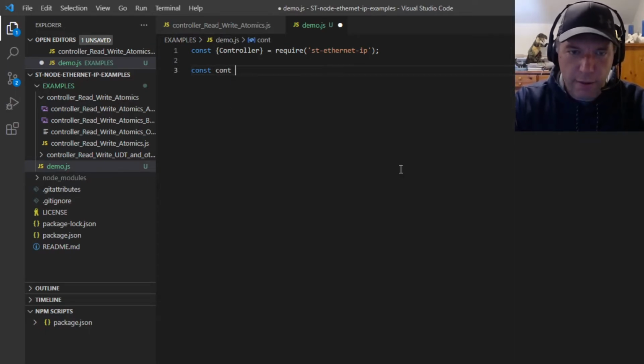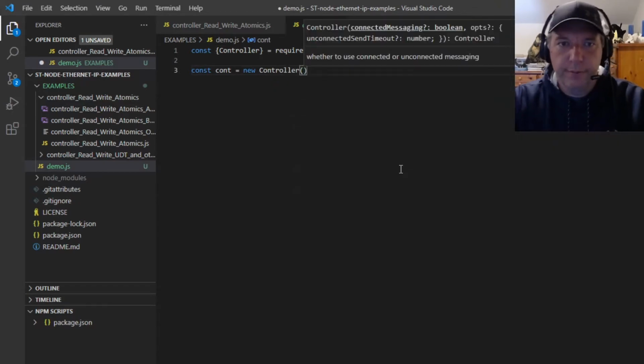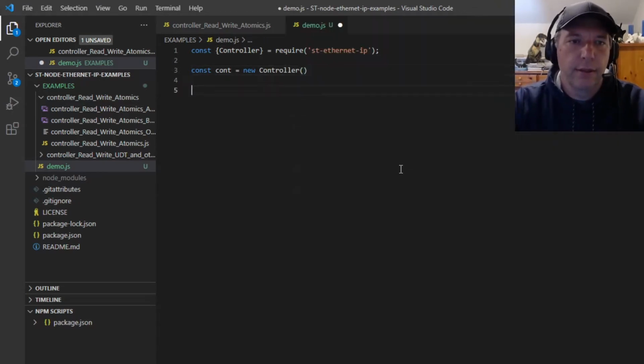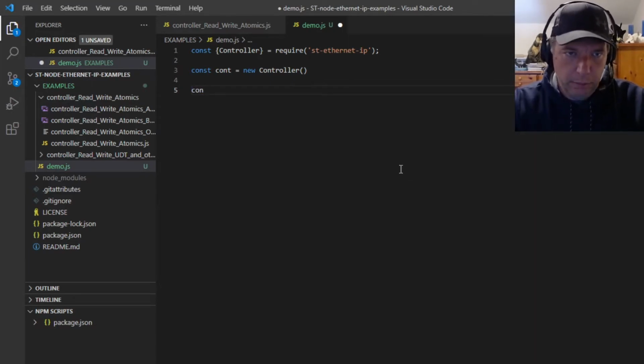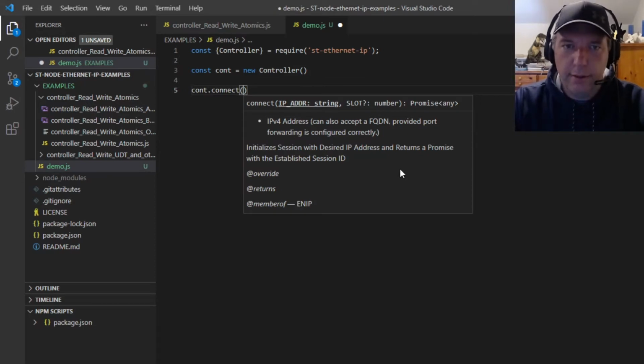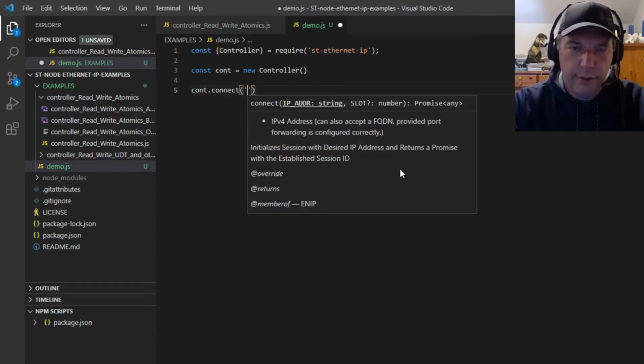Just call it CONT. It's a new controller class. All right, so now with the way this library works now, we can just right away connect that controller. And then you can see we can put the IP address and the slot. We don't actually need the slot. It'll just default to 0.